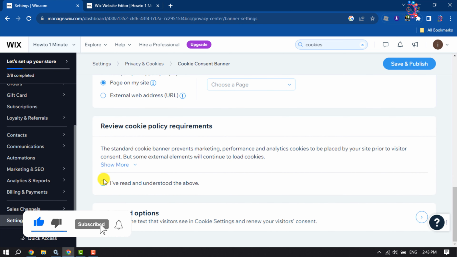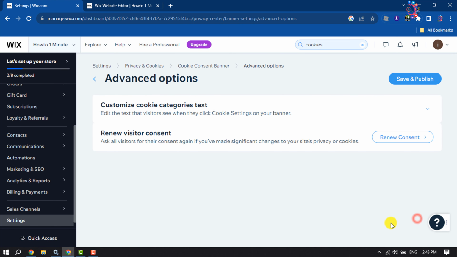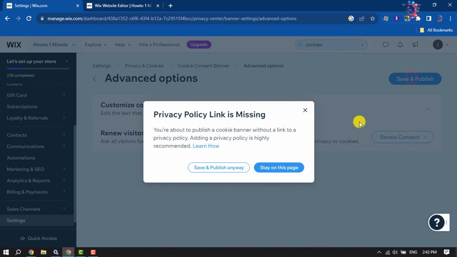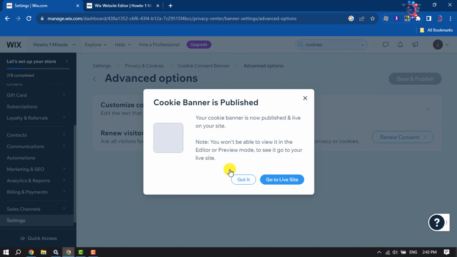Now check this box and click on, you can click on advanced option to get more options here, and save and publish. Here we can see my cookie banner is published now.